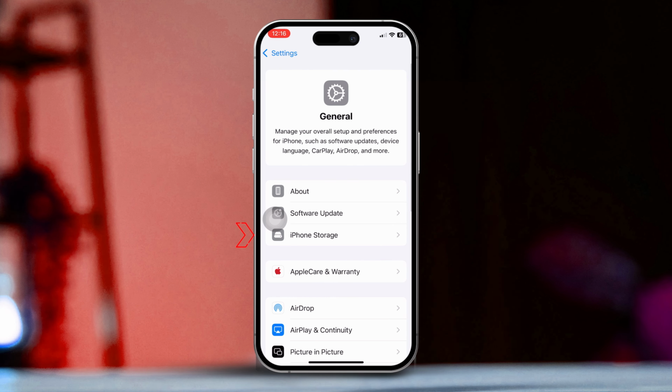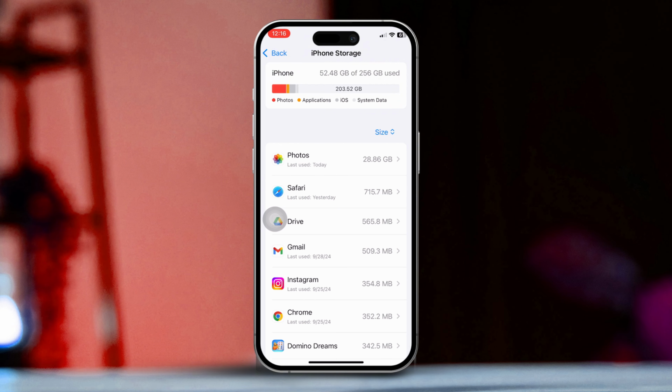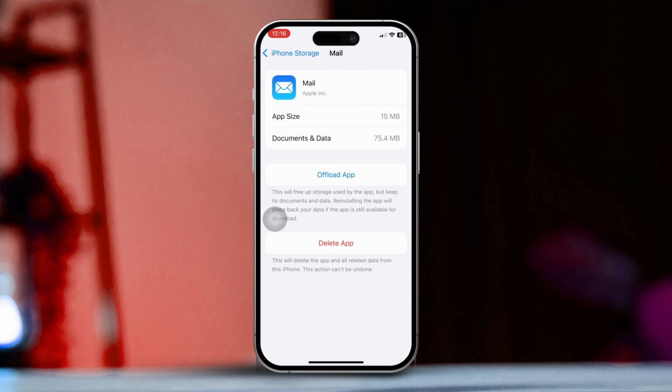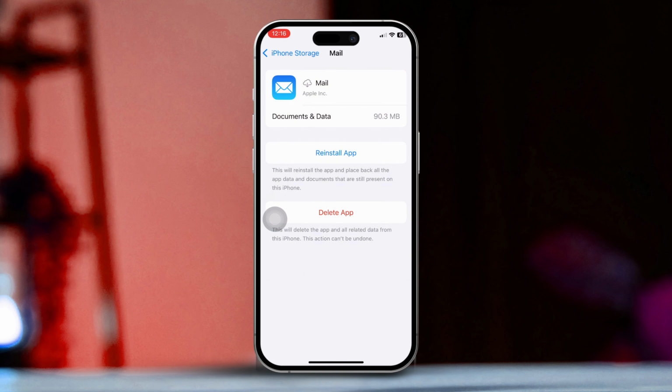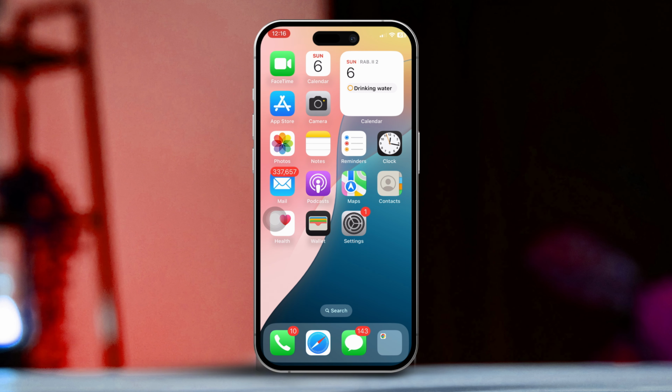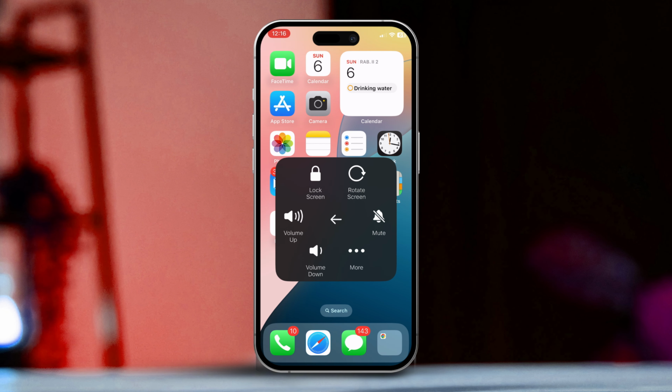Then select iPhone Storage. Look for the Mail app on your iPhone and tap on it. Next, hit Offload app. After that, tap Offload app again to confirm. Now, tap Reinstall app. Finally, restart your iPhone, and after that, reopen the Mail app again.